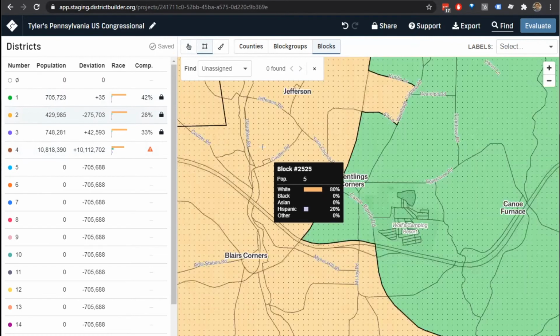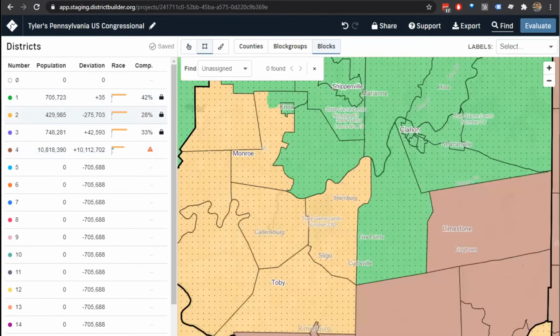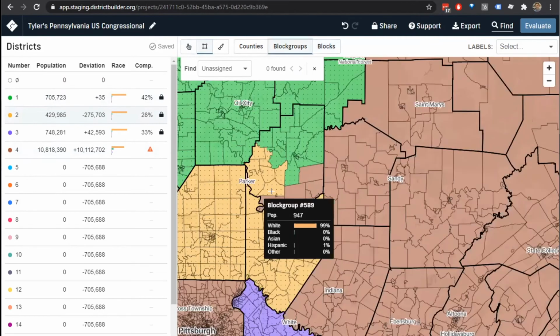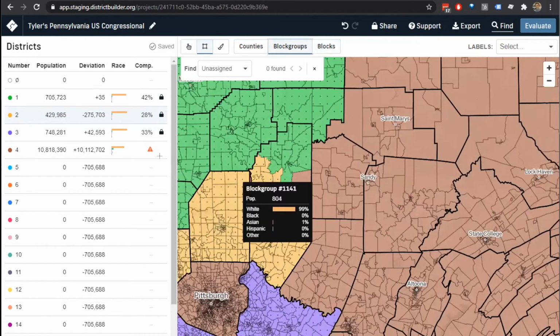So a couple of tools there to help you make sure that you're drawing a map that's contiguous and complete.